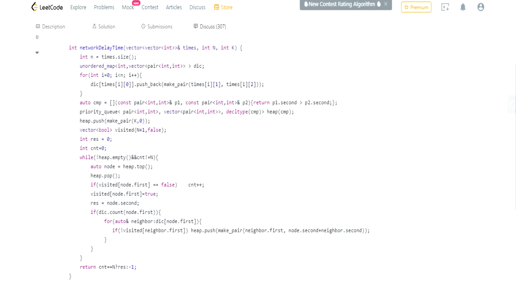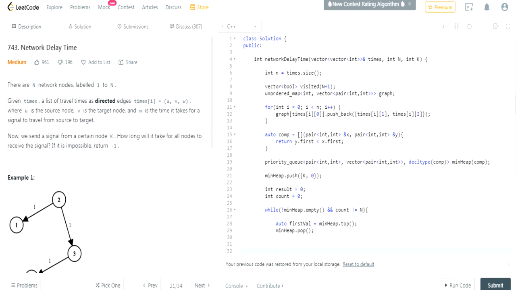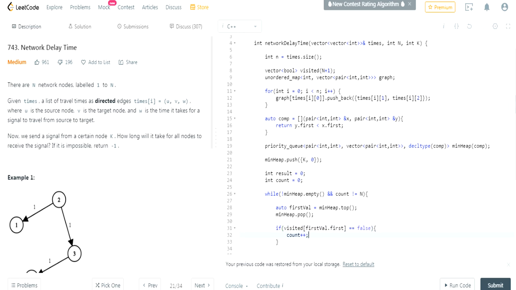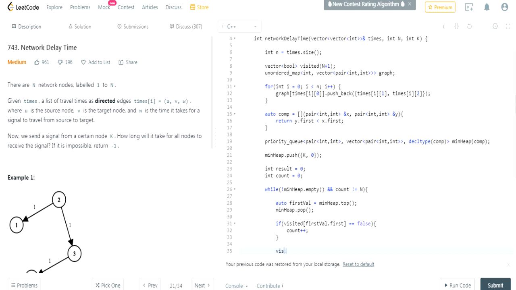Then what do we have to do? Oh yeah, okay. So now we have to check if visited at first val dot first is equal to false. We have to increase our count to make sure we don't visit it again. Then we're going to do visited at first val dot first is equal to true.